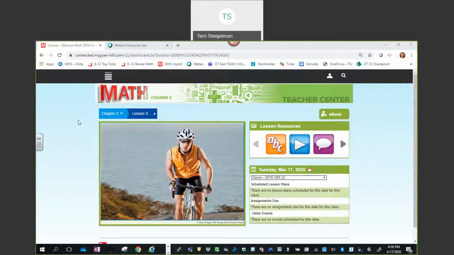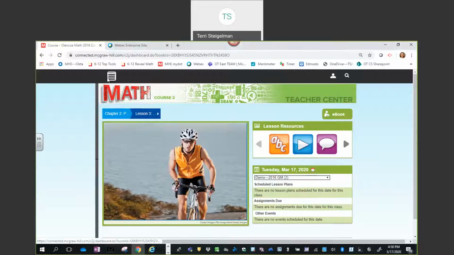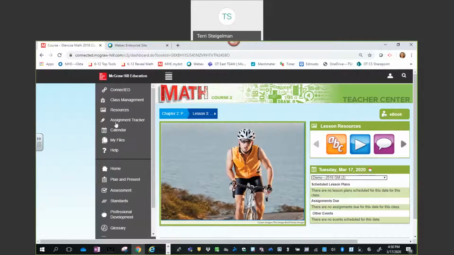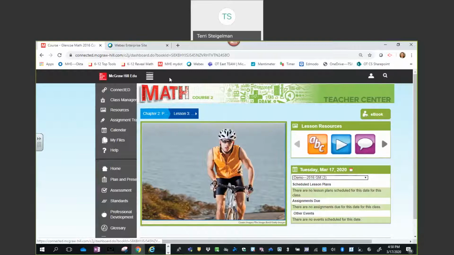You can find printables to share with your students and how they can access assignments that you might give to them online. So for those of you that have the digital access as a teacher, you'll recognize your dashboard when you first log in. You may recognize in the upper left that 3-bar hamburger menu that's going to help you to navigate through your resources.